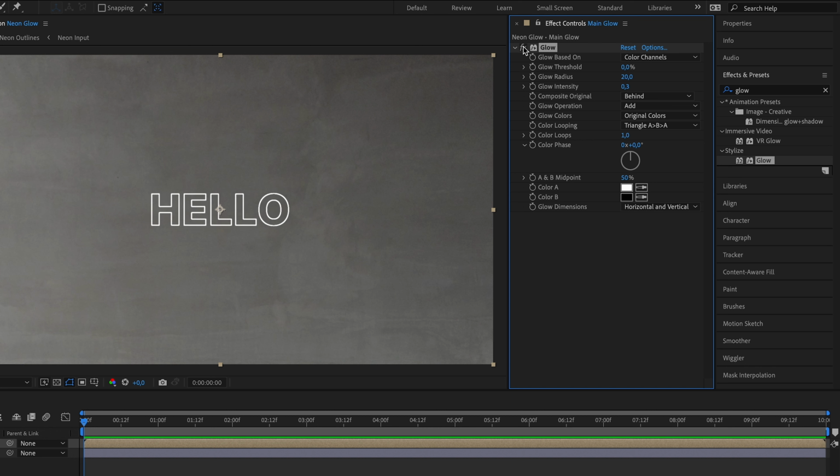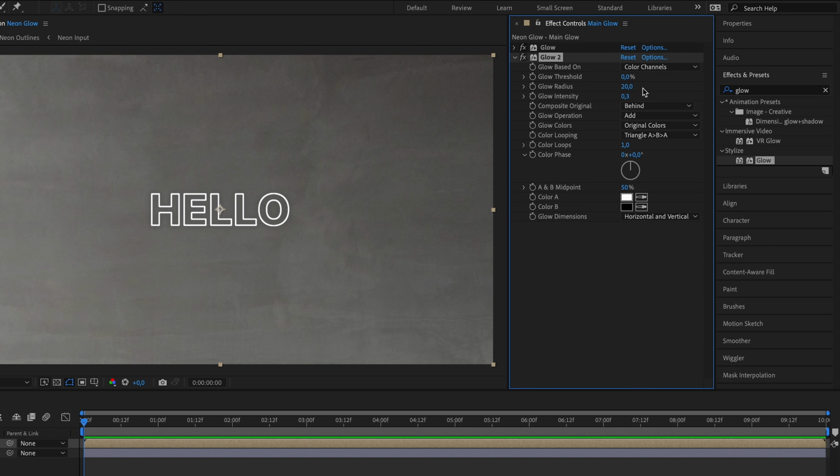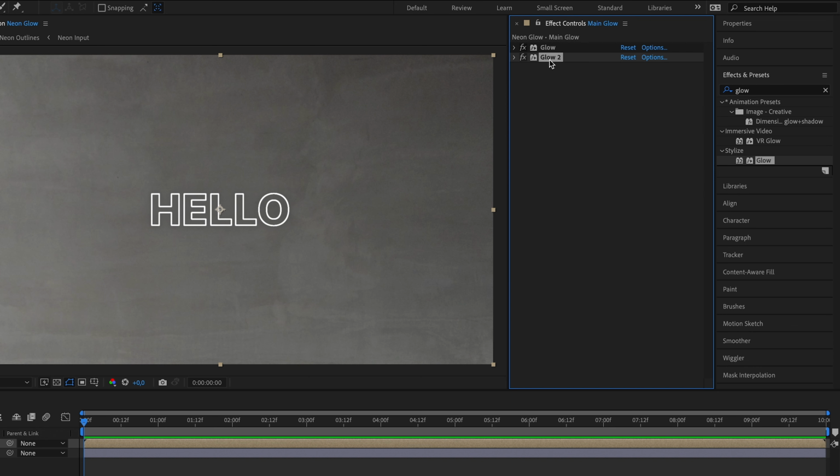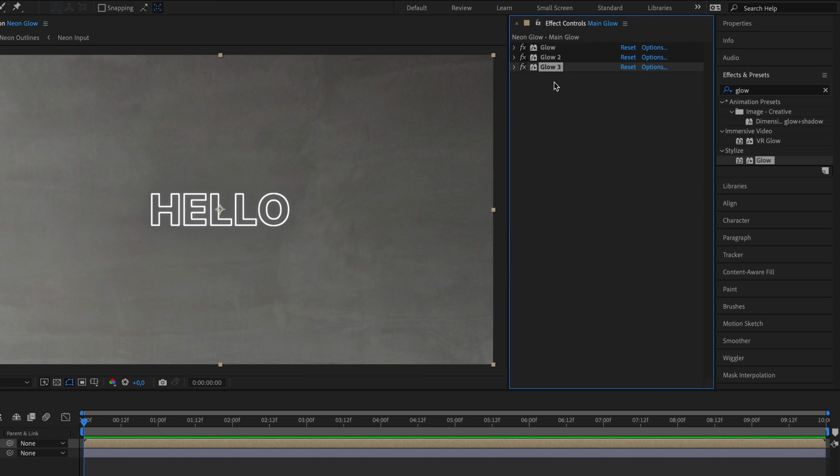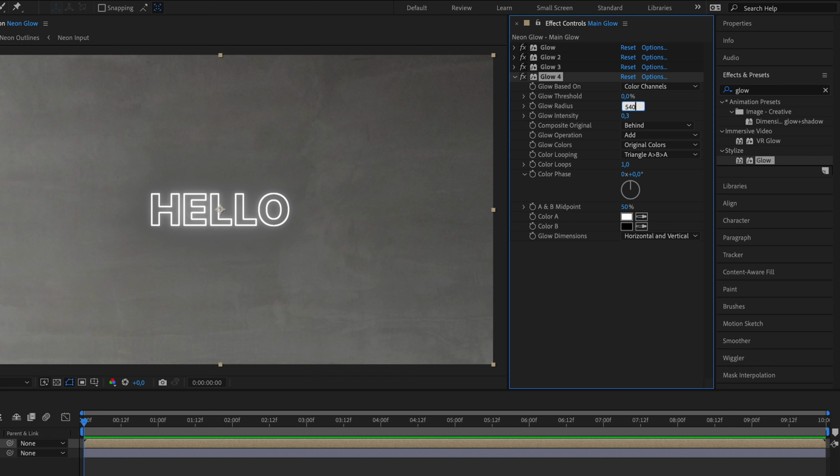Barely noticeable at this point, but if we duplicate the effect, we can start to see something is happening. I'm just pressing Command D on the keyboard to quickly duplicate the effect. For this one, we can set the glow radius to 60, essentially spreading out the glow a little bit. Duplicate it one more time and set the glow radius to 180. And do it one last time and set the radius to 540.